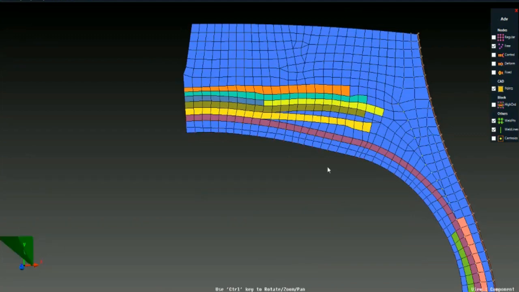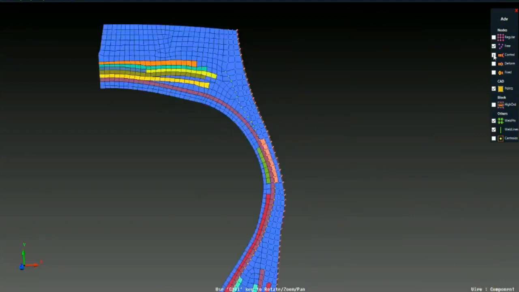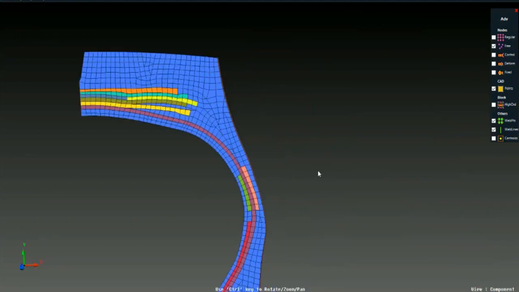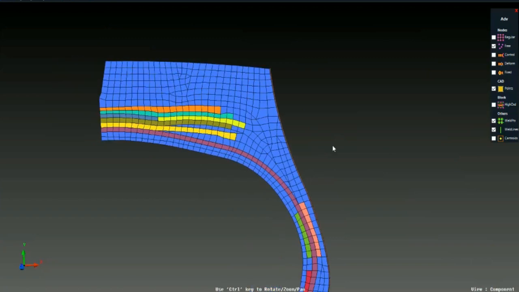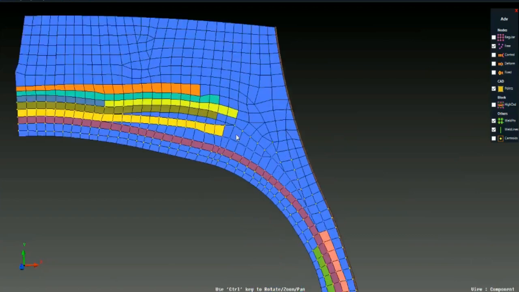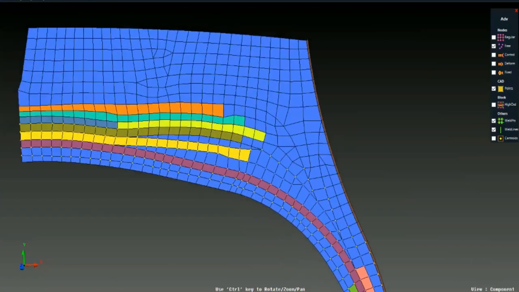Then the next would be outer width. I'll hide my control nodes and deformable nodes. As we can see here, we can nicely increase and decrease the outer width too. This will help us to reduce or increase the material and to find the optimized model. Also, we have a few parameters like thickness, where the user can nicely increase or decrease the material of each and every reinforcement and create a DOE.